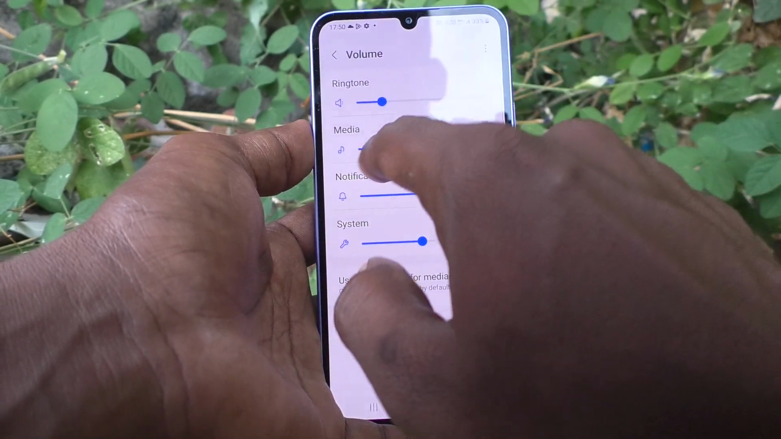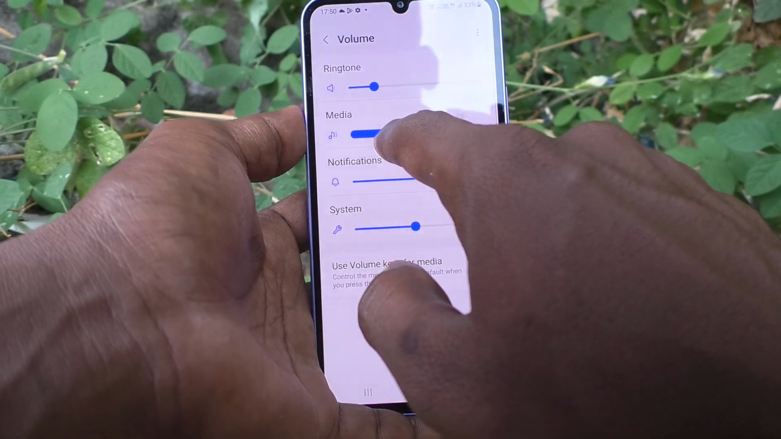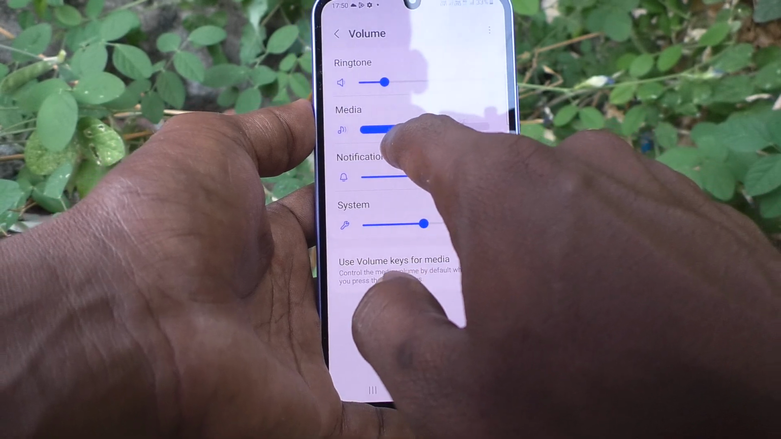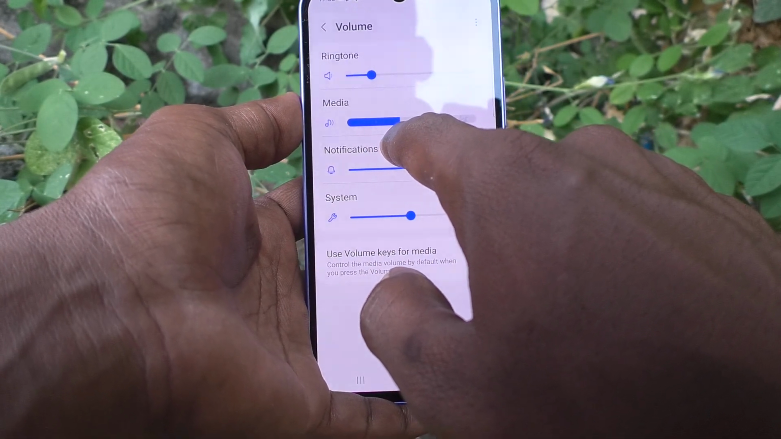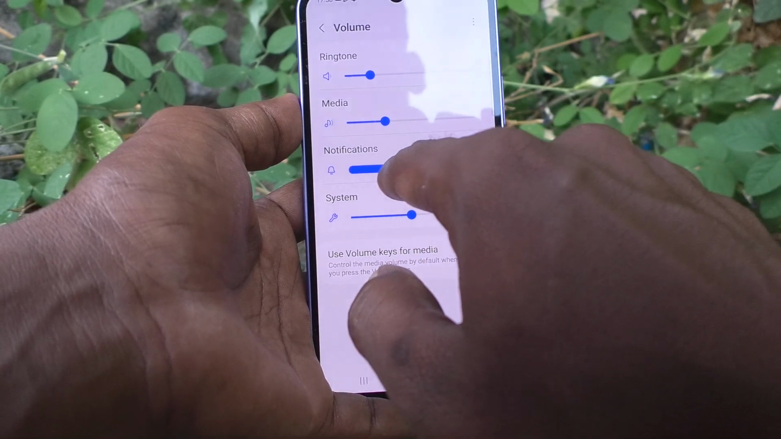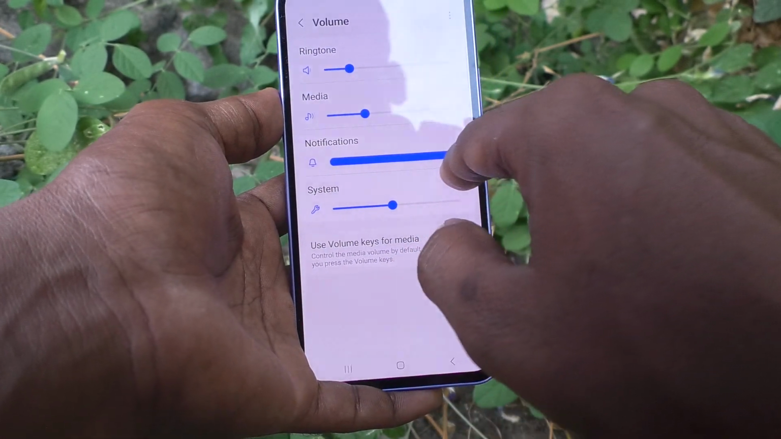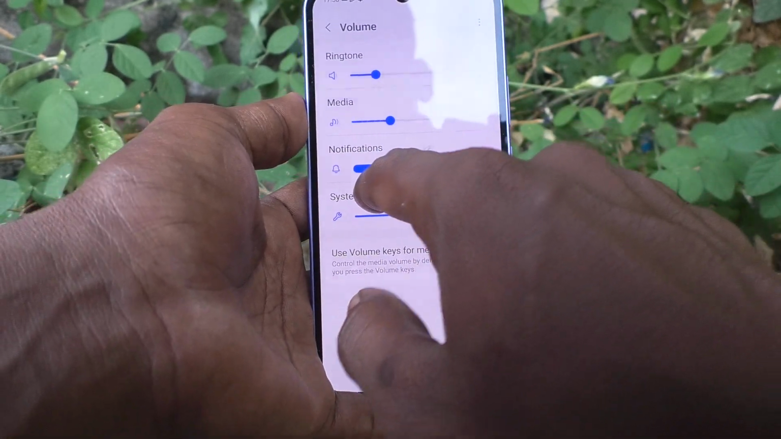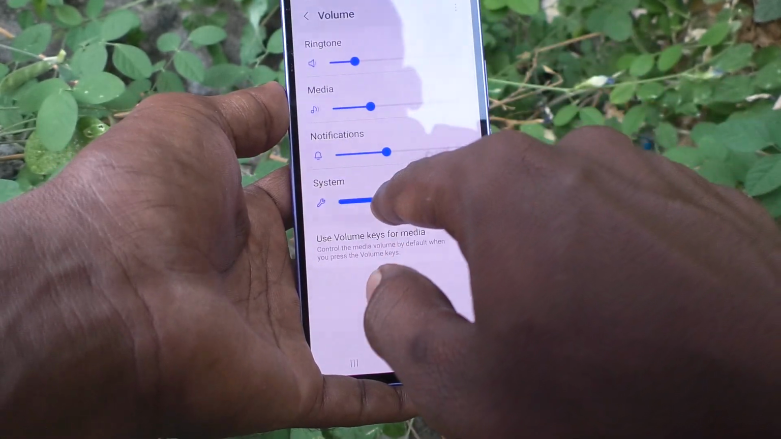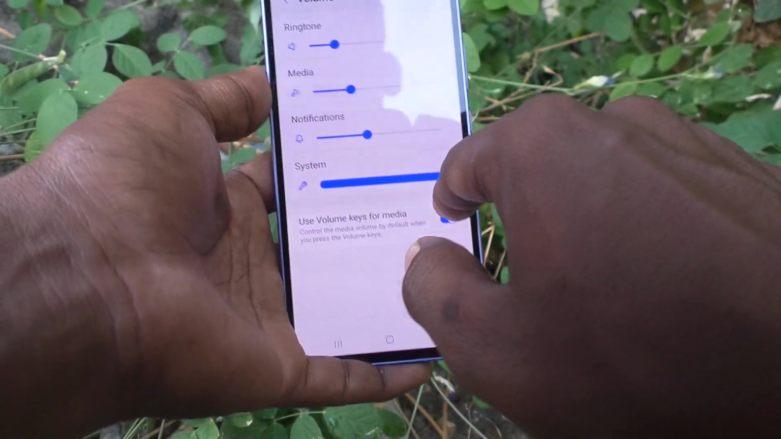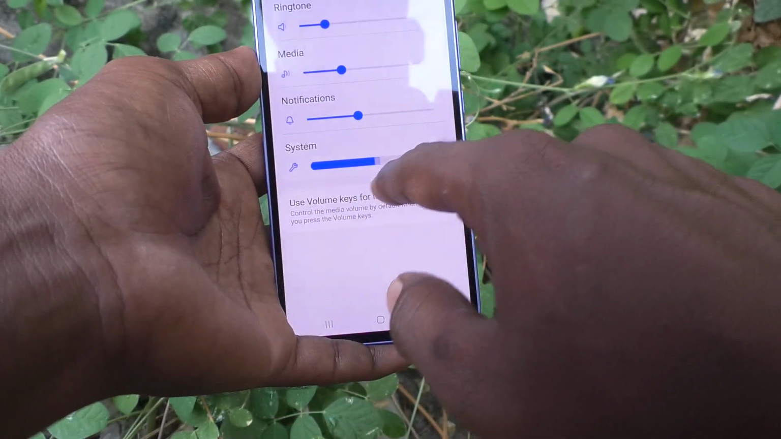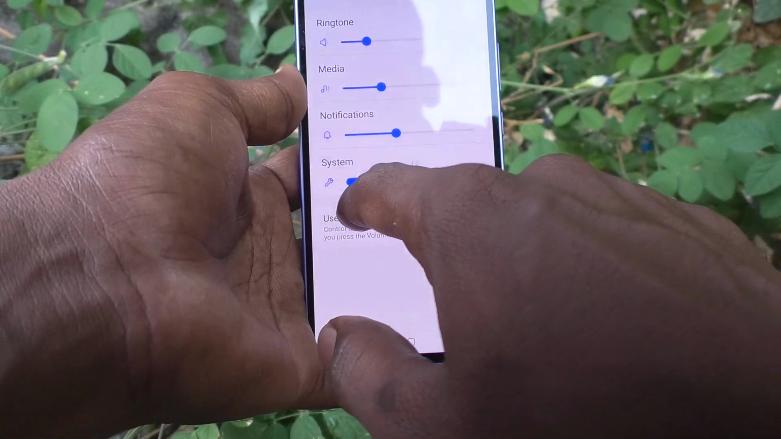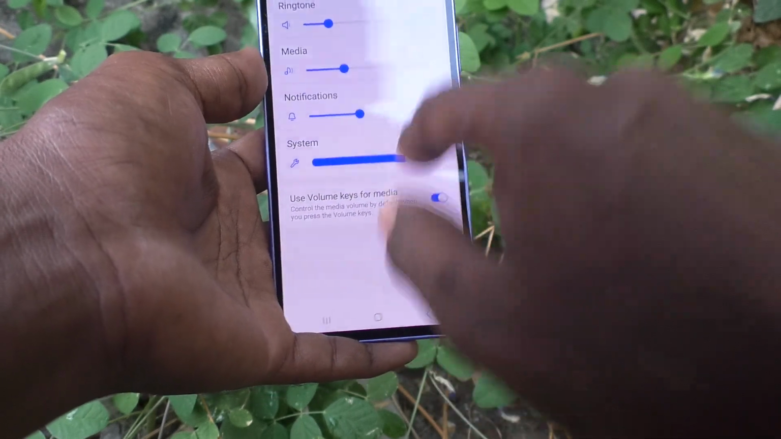Okay, in the similar way, for media, you can increase if you move to the right side. If you move to the left side, it will decrease. Okay, in a similar way for notifications also, you can use maximum or minimum or in between at any point. Okay, this is system sound. Okay, some settings sounds are available. For that, you can use maximum level or minimum level or intermediate level or at any level that you want.